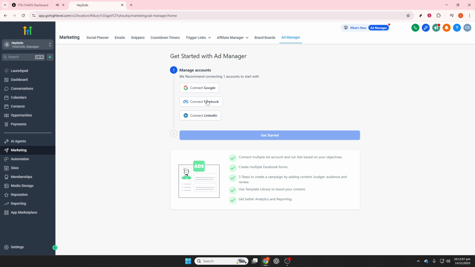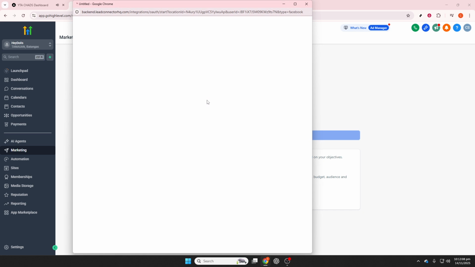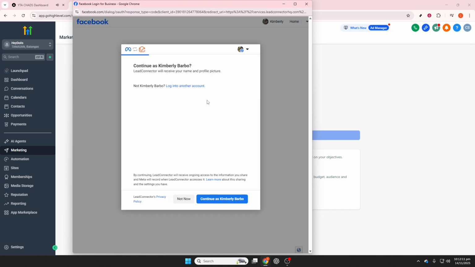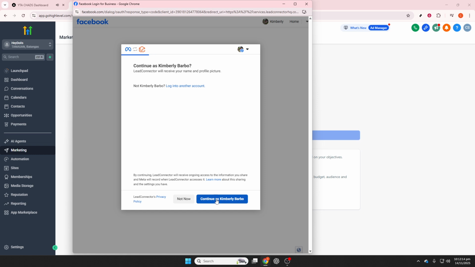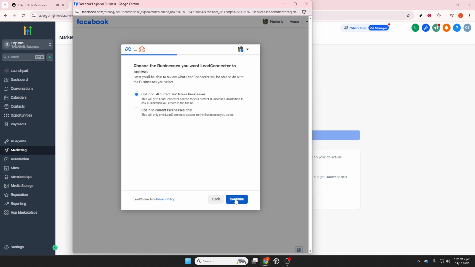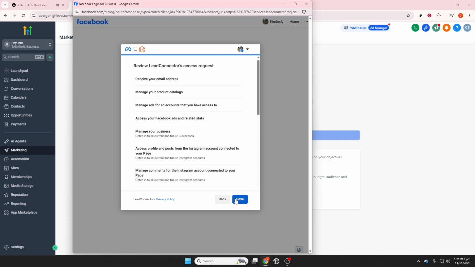In the Integrations section, locate the Facebook tab and click on Connect. This action will initiate the process of linking your GoHighLevel with your Facebook account. Following this, a pop-up window should appear, prompting you to sign in to Facebook. Use your Facebook Business Manager credentials for login. This is crucial because Business Manager is the tool that allows businesses to manage their Facebook advertising and pages effectively.